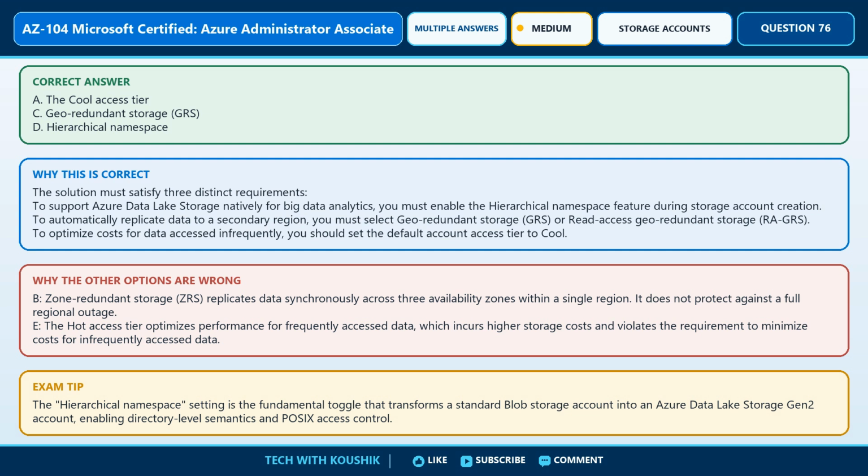This is correct because the solution must satisfy 3 distinct requirements. To support Azure Data Lake Storage natively for big data analytics, you must enable the hierarchical namespace feature during storage account creation. To automatically replicate data to a secondary region, you must select geo-redundant storage, GRS, or read access geo-redundant storage, RA-GRS. To optimize costs for data accessed infrequently, you should set the default account access tier to cool.